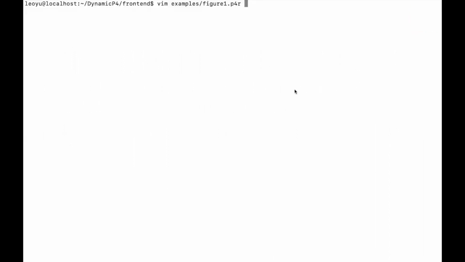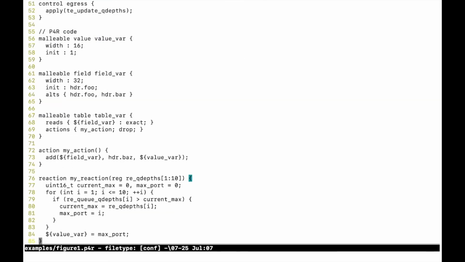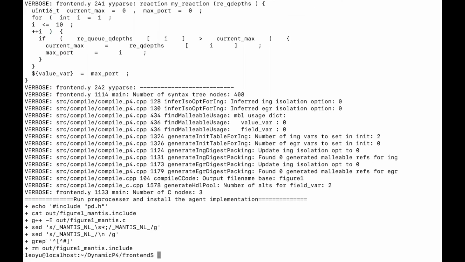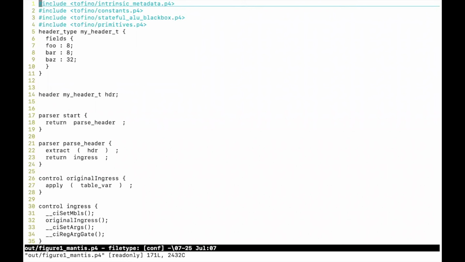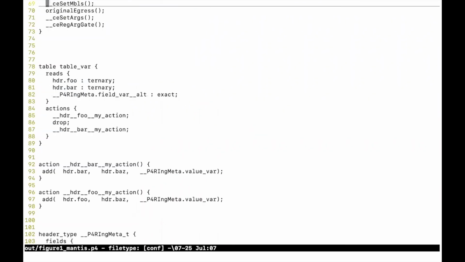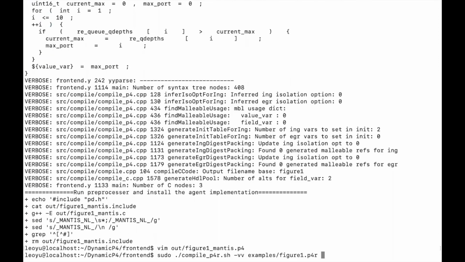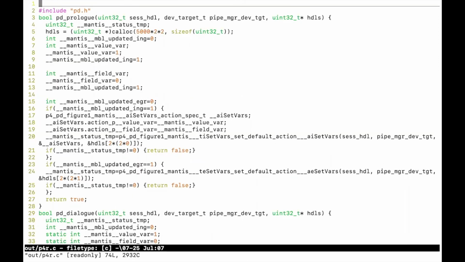Before talking about the evaluation, let me show the usage of Mantis really quick. This is a simple P4R program. Here we declare the multiple entities and a simple reaction. Running the compilation scripts, we get 2 files. This is the generated multiple P4 code. For example, here's the transformation of multiple entities. This is the generated C file, which will be compiled into a shared object later linked to the agent.